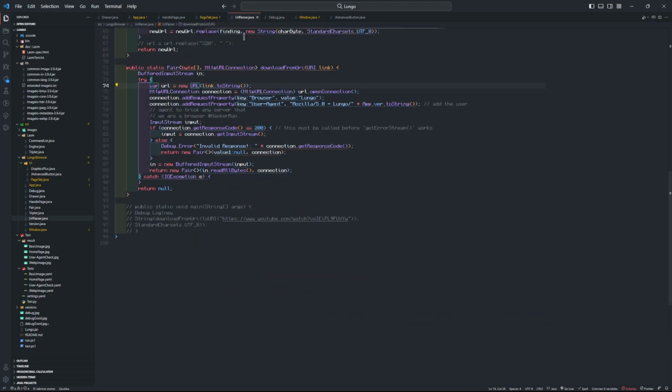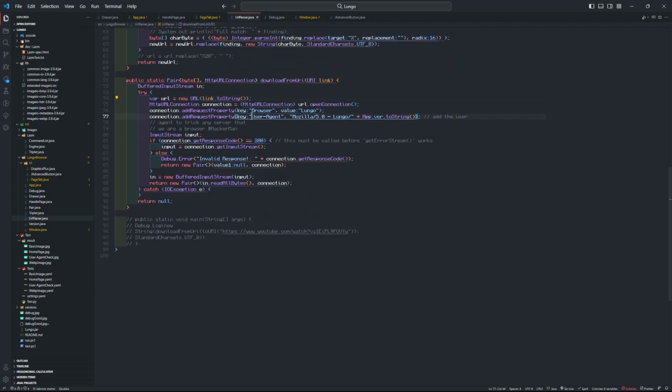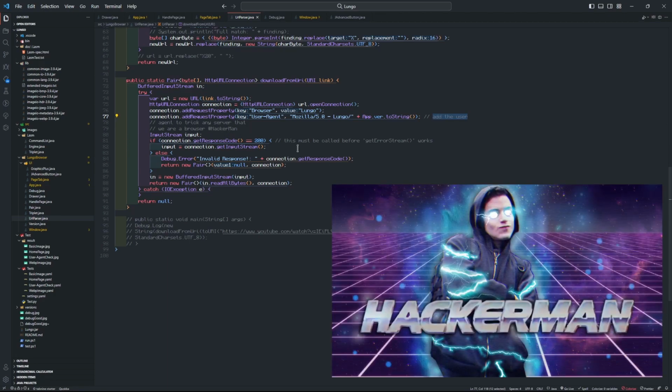URL parser. There you can see the user agent, Mozilla 5.0. And so yeah, mine is Lungo / app version to string. So I add the user agent to trick any server that we are a browser, hackerman.